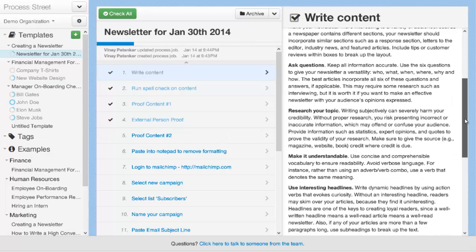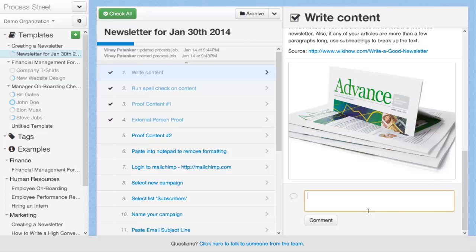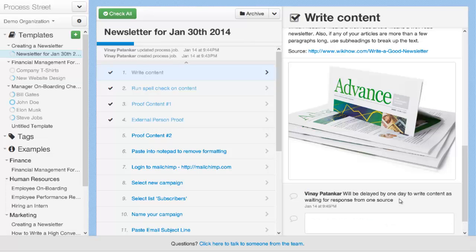Another key difference with a process job is that the person who's going through and completing the process can actually leave comments against individual tasks. So they could say, and they could leave a comment against that particular task. Comments will be shown in the activity feed, and soon you'll also be able to receive email notifications of comments as they come through in real time.